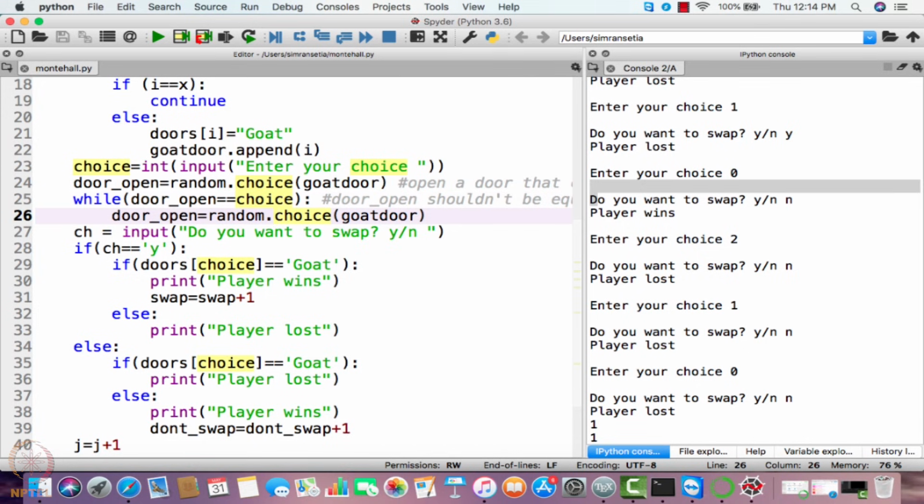Please note this fact: the open door and the choice shouldn't be equal. They shouldn't be equal. So we are using a while loop here. Door open is equal to random.choice goat door. Since we are already using a goat door list here, I'll just make a choice from the list goat door. After that, you have to take user input on whether he or she wants to swap or not. So you just ask the user, do you want to swap, y or n?